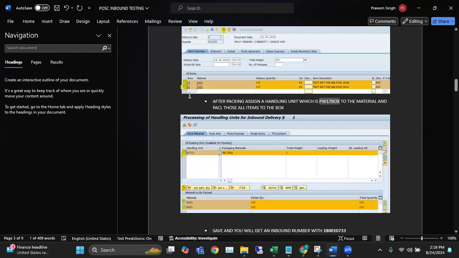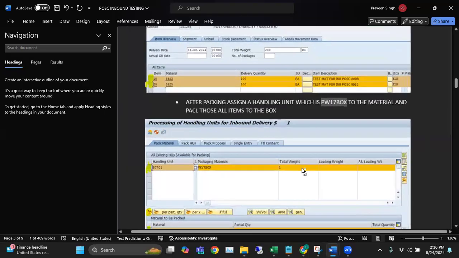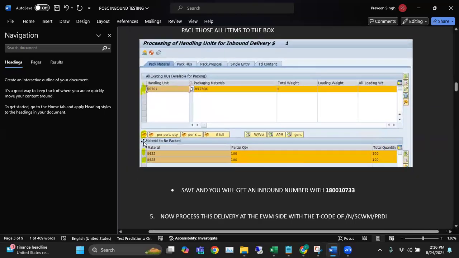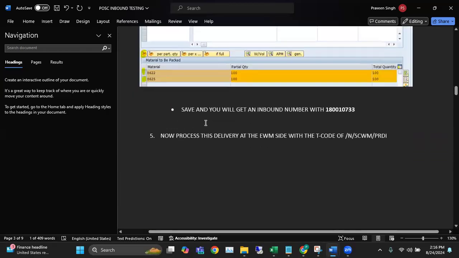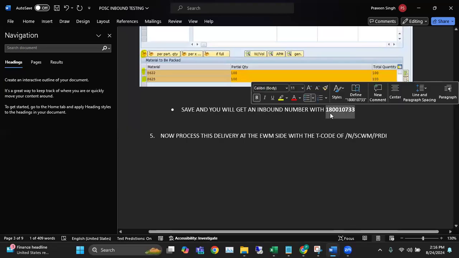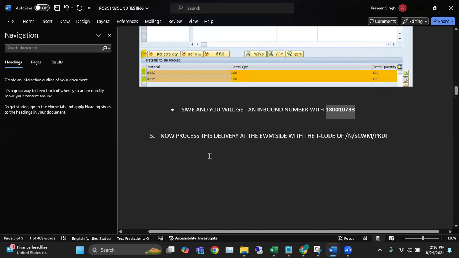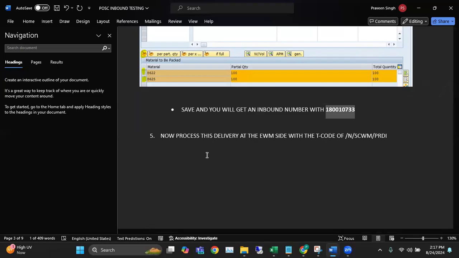Once it's done, we'll select these two materials. Let me just zoom a bit so that you guys have a better picture. So once you select these two materials, select the handling unit and click on this packaging button, it's done. Once you've done it, you will get an inbound delivery number, 18001073.